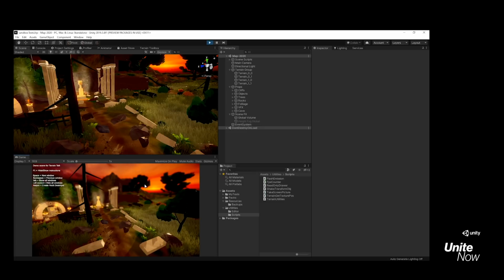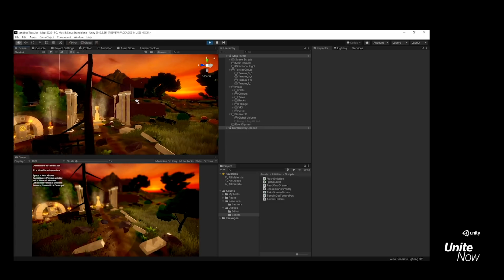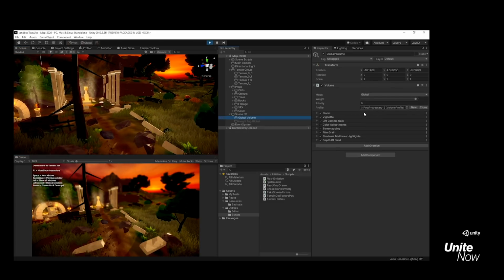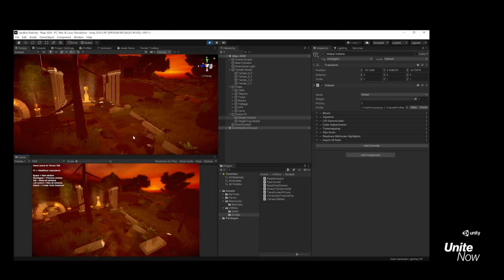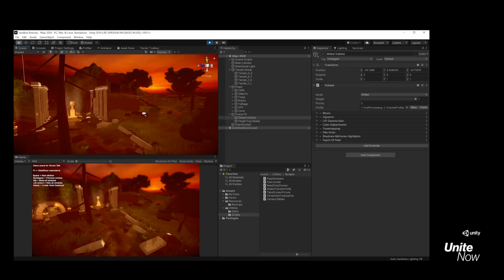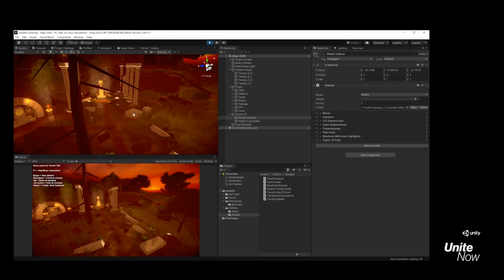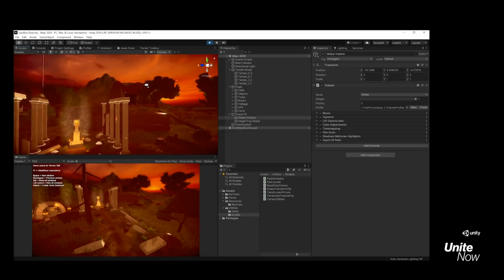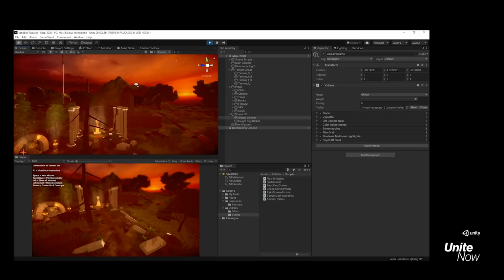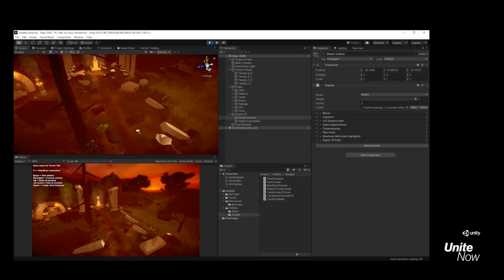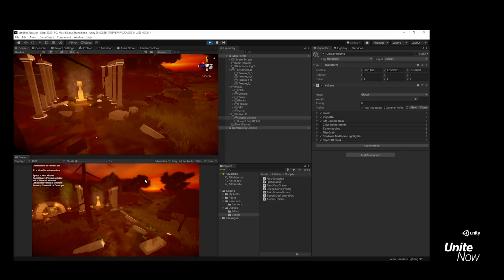Next, I'm applying some post-processing to the scene. As you can see here, these are the effects that are turning on. And then some nice fog. Of course, this is for my taste. Maybe you want something different, maybe you want different colors. I just want to show how the scene was created and how it was set.